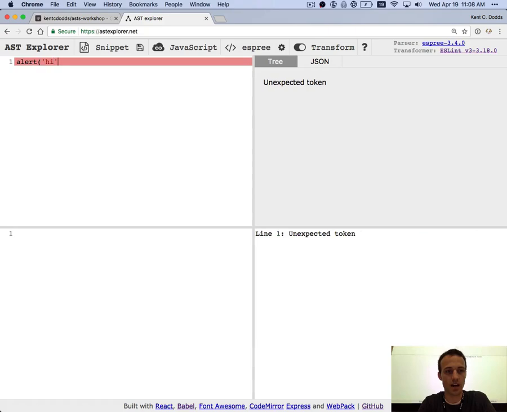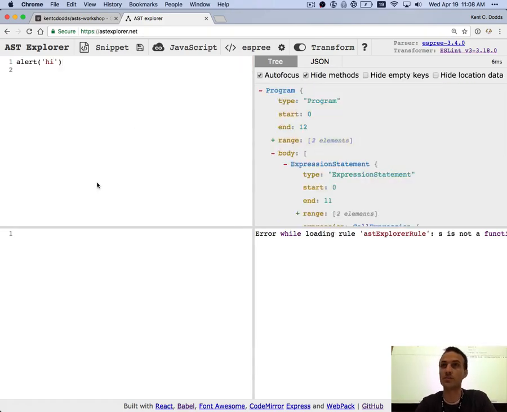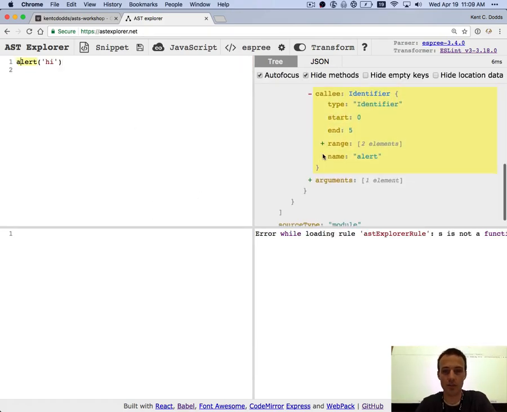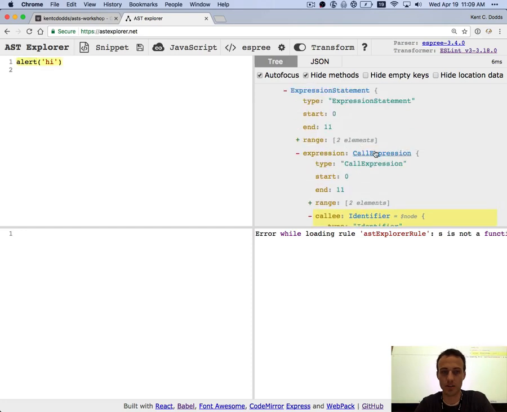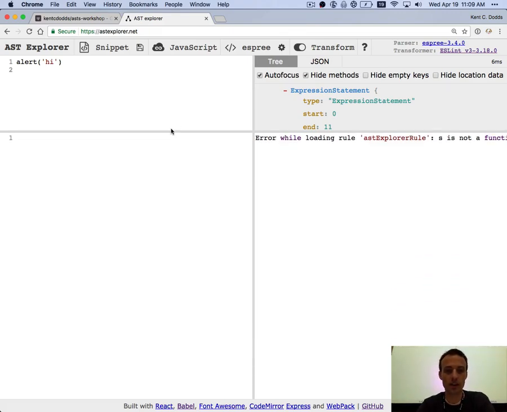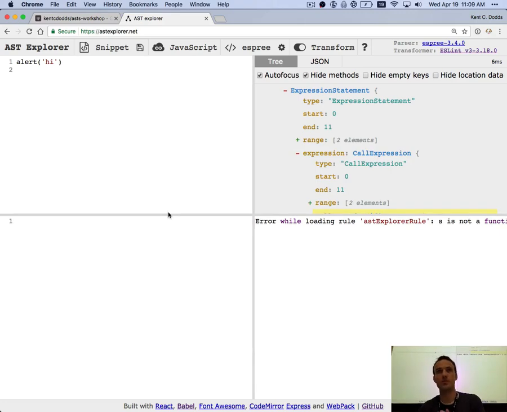So we'd say alert hi. We'll start with that simple use case. So if you have a call expression with an identifier called alert, then we will say, hey, ESLint, we don't like this, don't do this. So anybody remember how we start out defining our ESLint plugin? We'll start it in AST Explorer, and then I'll copy it over to the demo.